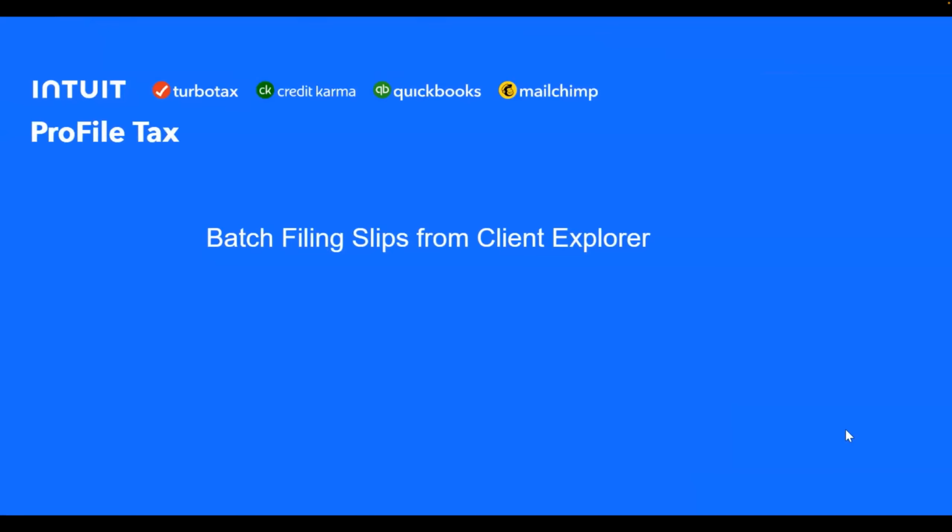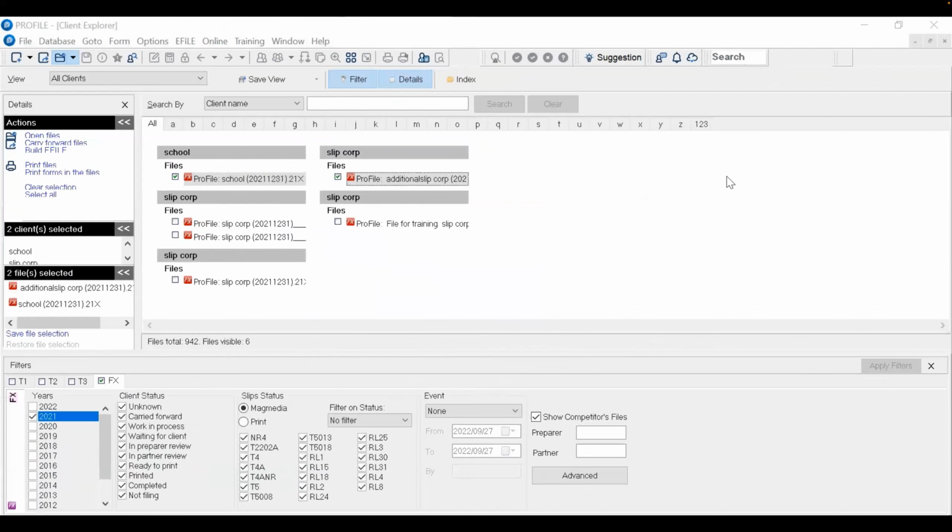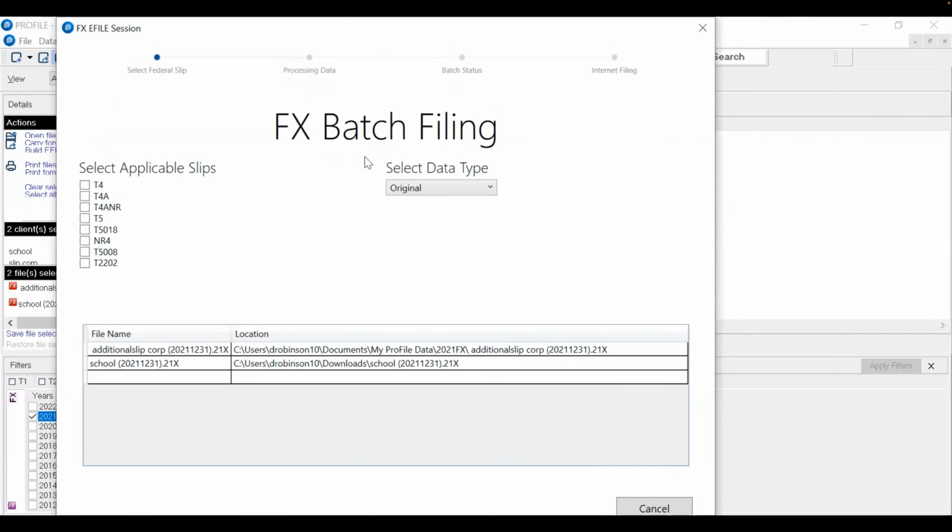Let's have a quick look at batch filing slips from the Client Explorer. I'm in Client Explorer now, and I've done a filter for FX only, unchecked all the others, and then just checked for 2021. If you don't use Client Explorer and you're not sure about how to filter, we do have articles on Client Explorer and how to do different maneuvers and procedures in it. So I filtered out 21 and I got these files. What we can do is check the files we want to send, and I can build e-file. So this is a batch e-file. If you remember back in the setup, I put a directory for where I want the batch files to be stored, and this is the procedure we use. And when we build the batch, the XML for the batch will be stored there.